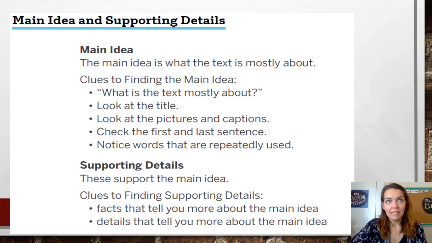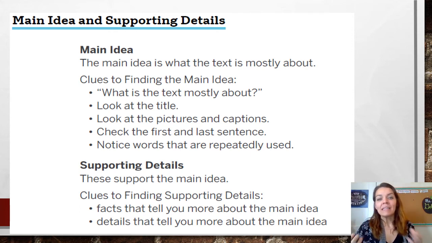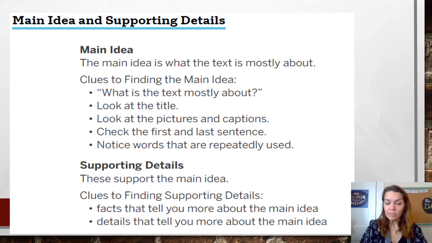Before we start our read aloud, I want to go over main idea. This is probably not a new concept for you, but you might need a refresher. So the main idea is what the text is mainly about or mostly about. You can use clues to help you find the main idea. So look at the title, look at pictures and captions, check the first and last sentence, and notice words that are repeatedly used. Supporting details are details that support the main idea.